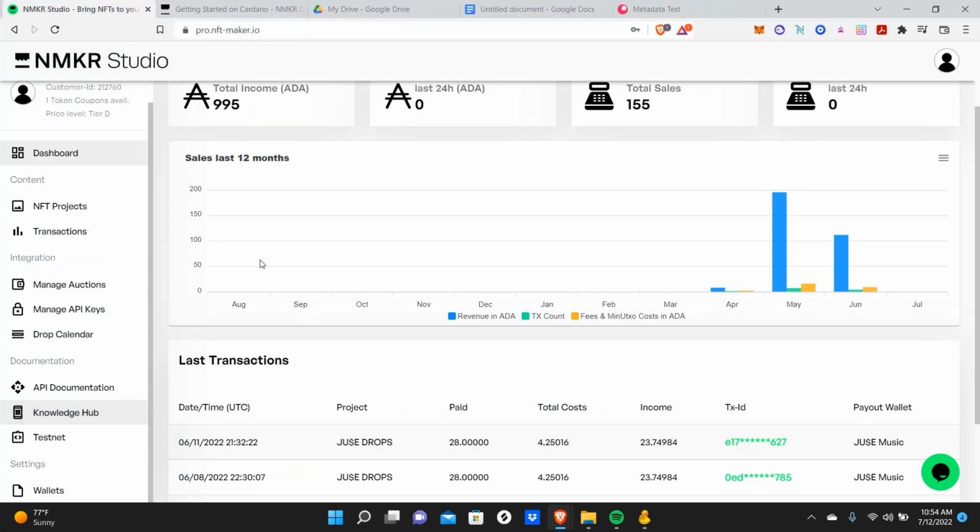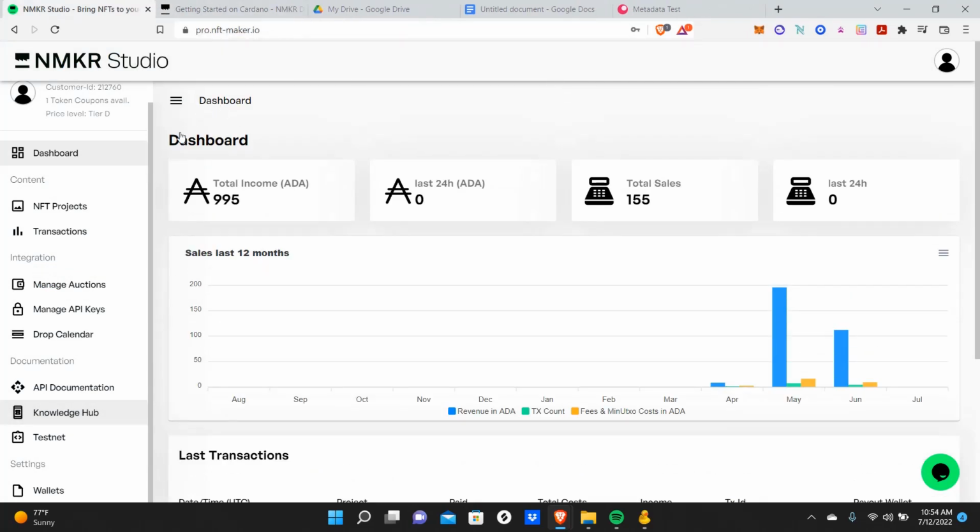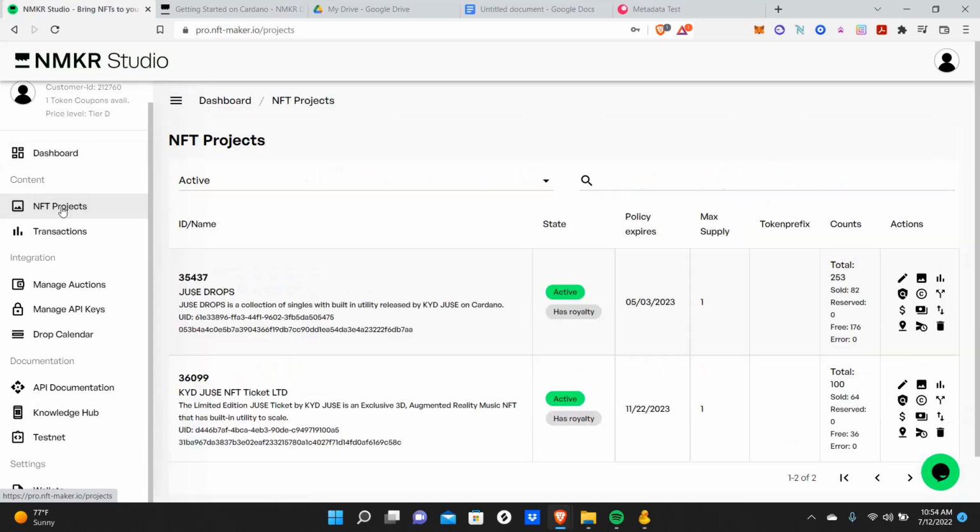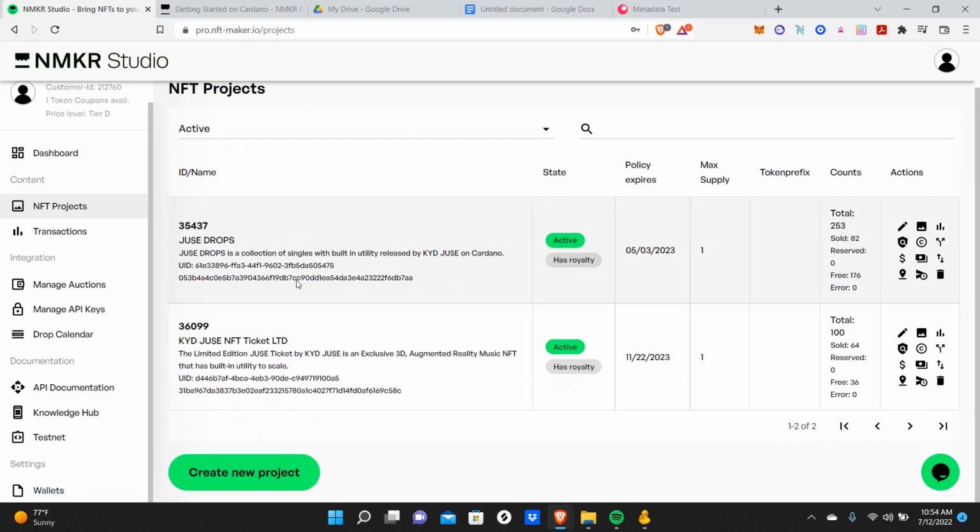So let's step back here into the dashboard and get into the workflow. I clicked on NFT projects here. This is how you create an NFT project. Before you actually create your NFT, you're going to want to create the actual project, the policy ID that houses these NFTs.